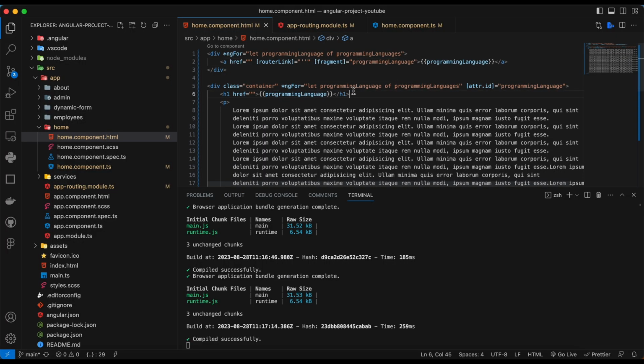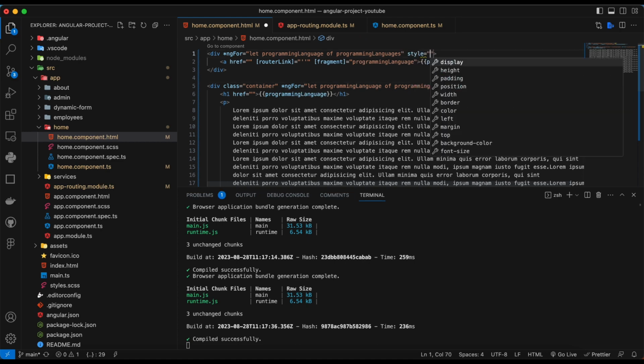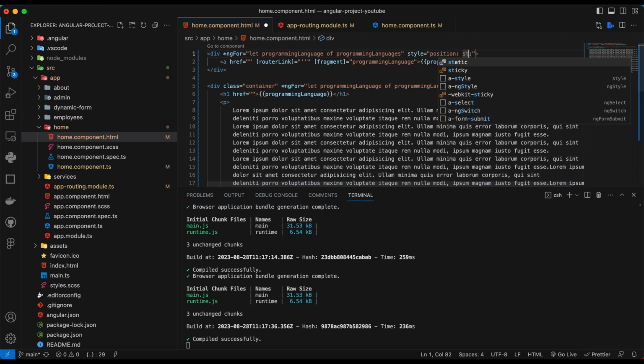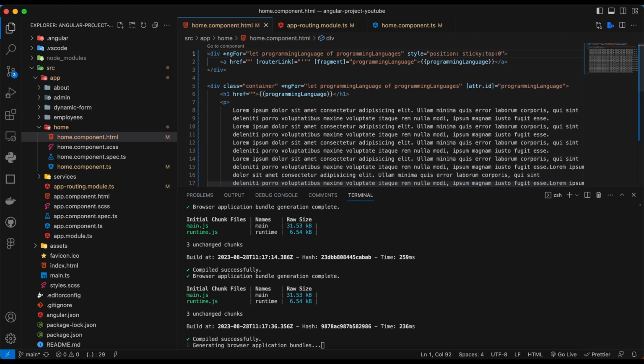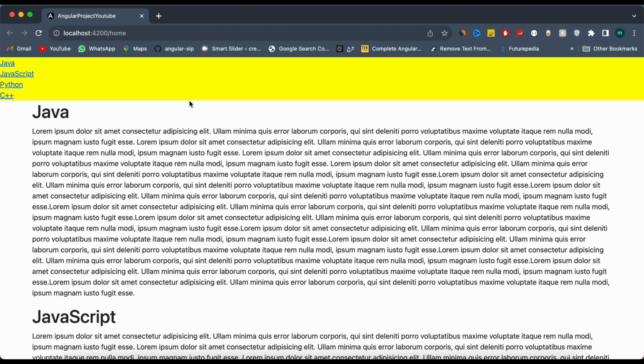But before that, let's style it a little better. So here we will say position sticky, top 0, and just we can say the background will be yellow. So now it's a little bit beautiful.